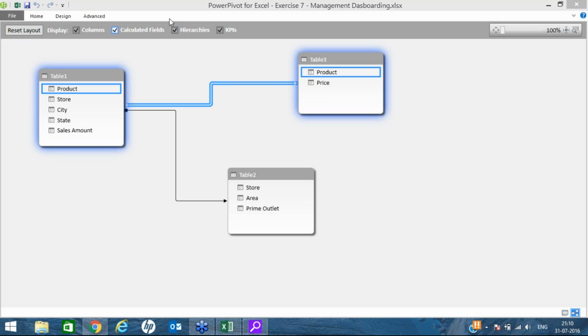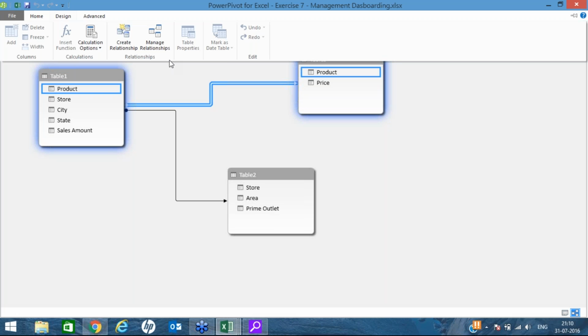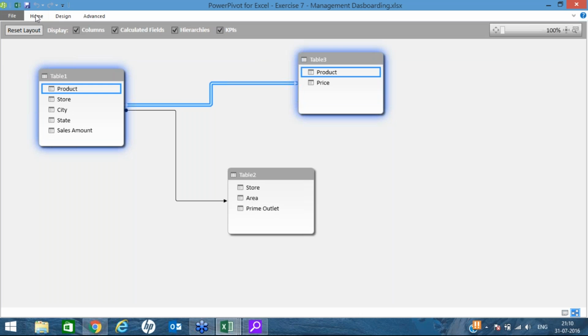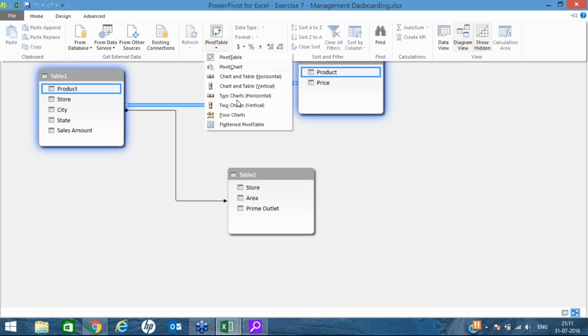Now that we've created these relationships, I'm going to go to the home view, not so useful, but maybe the design view or the advanced view. So let's just quickly see. There you go. So I'm going to click on home. Now in home you see pivot table, right? And it gives you a lot of options wherein you can create different charts.